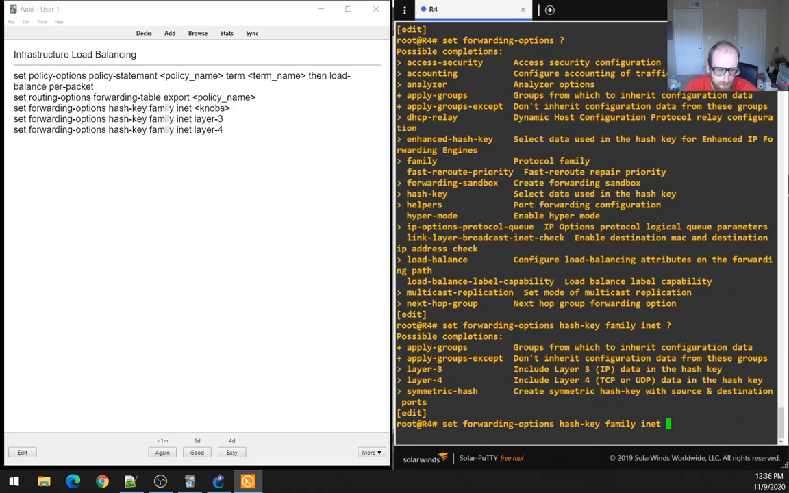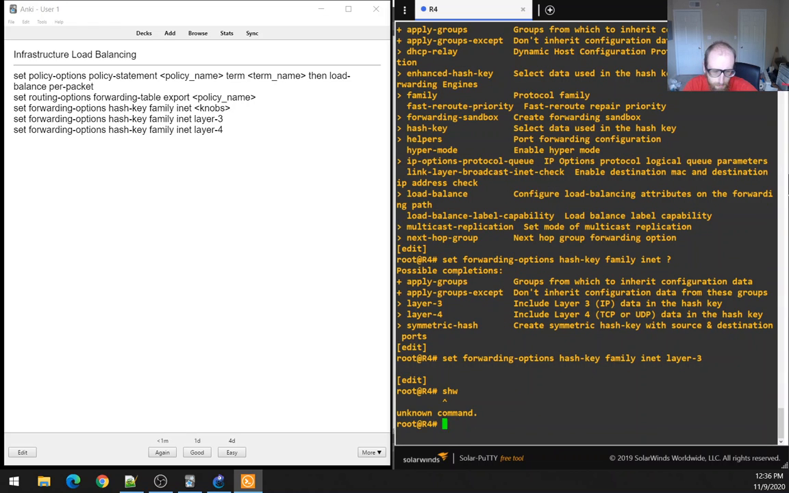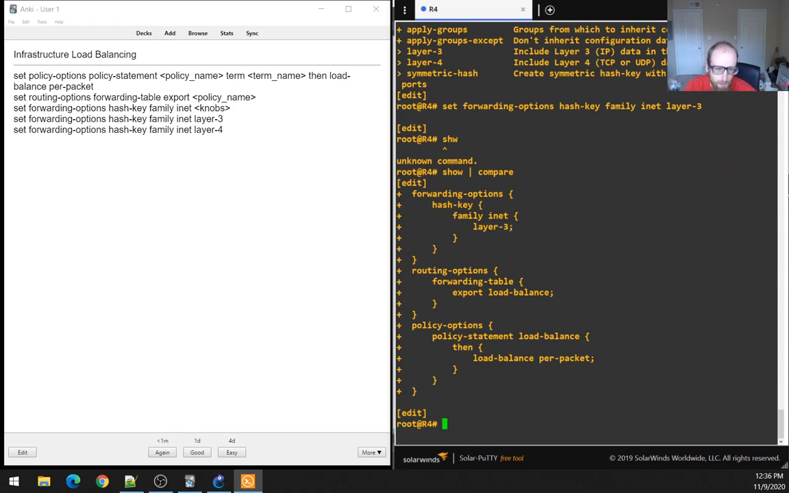Then we got our knobs here, we can apply it to all sorts of things. We can apply it to layer 3, layer 4, layer 3 and layer 4. But you know what, I think I'm going to say again on this one because this just completely escaped me.